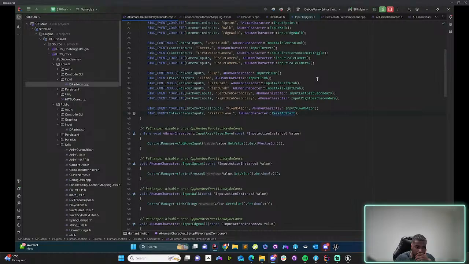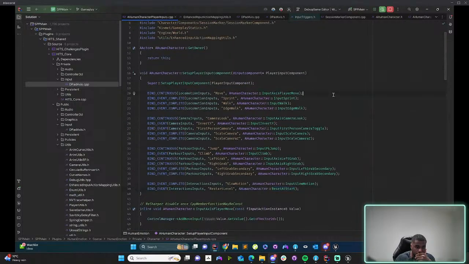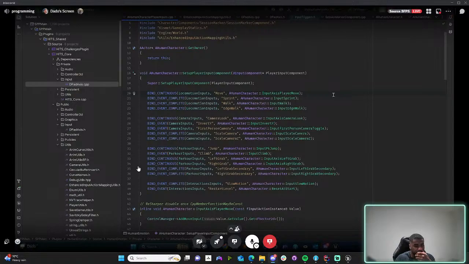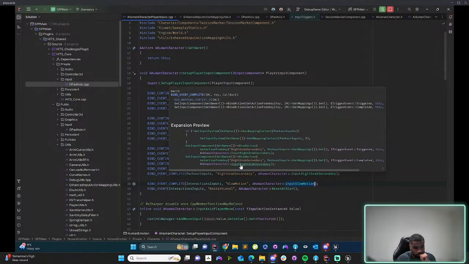I don't know if you remember, but before there was this setup player input components, which again, we can move into the locomotion part, the camera part, the parkour part. So what we've done here is we created those mapping contexts for parkour inputs, interactions, slow motion input. And then one line of code says, okay, slow motion, what is the function? That's it. You don't need crazy stuff.